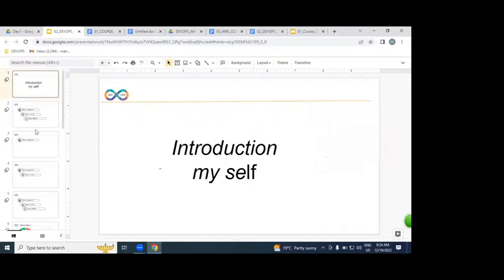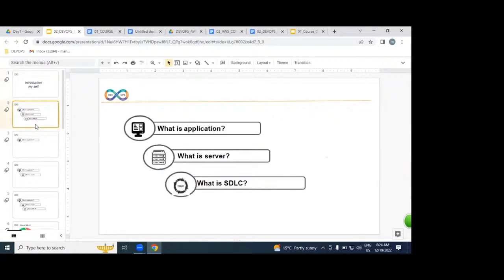Before starting this, I have 3 questions I'm going to ask. Please answer me. What is an application? First question. The second question, what is a server? The third question is, what is SDLC? Please answer me. Just type it in the chat box, guys. What is an application? All of you, please.